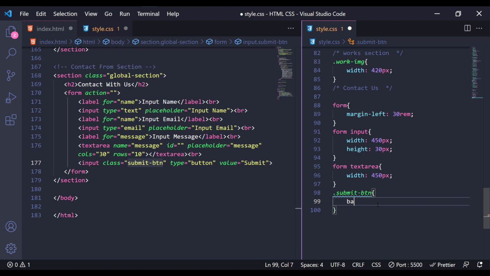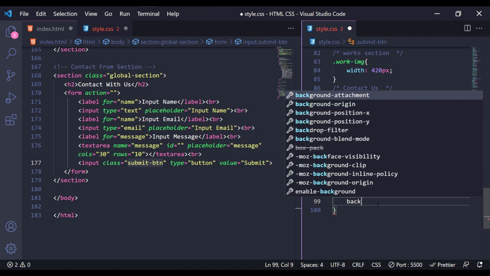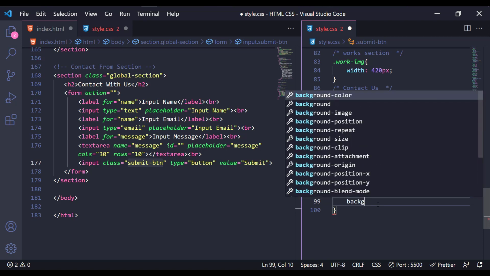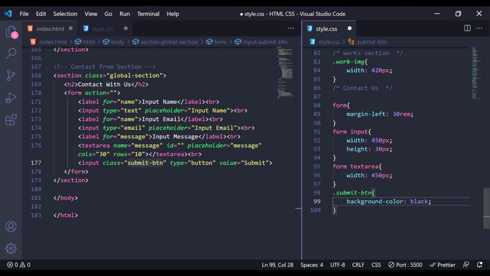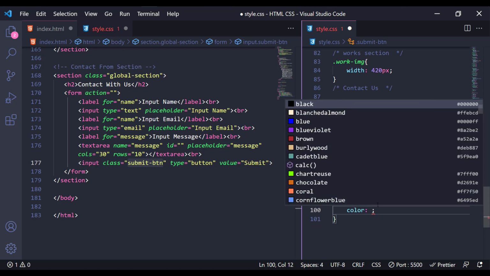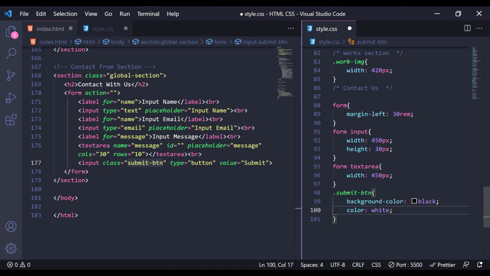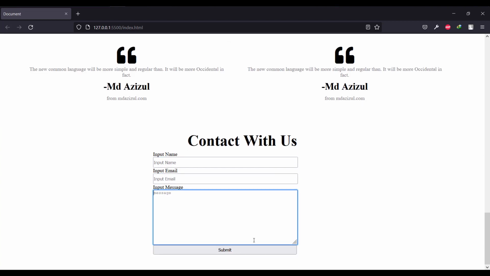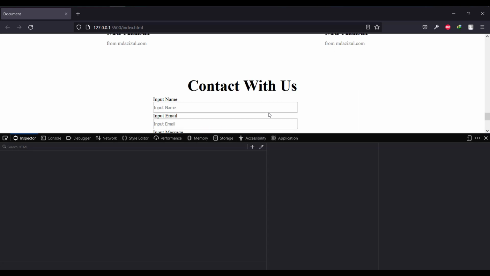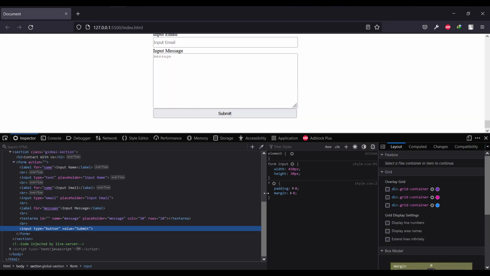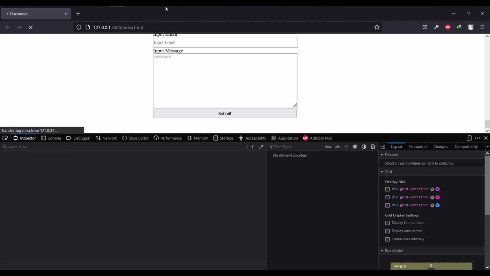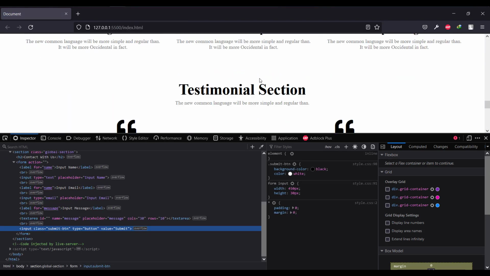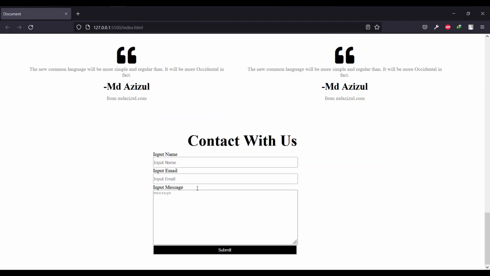Okay, so let's type background color. Where is the background color? Here. Okay, so the background color will be black, and the color should be white. And I got it. Let's reload the page, but it's not working. Really, it's not working. Okay, reload the page. Let's see. Yeah, it's working. Who says it's not working?